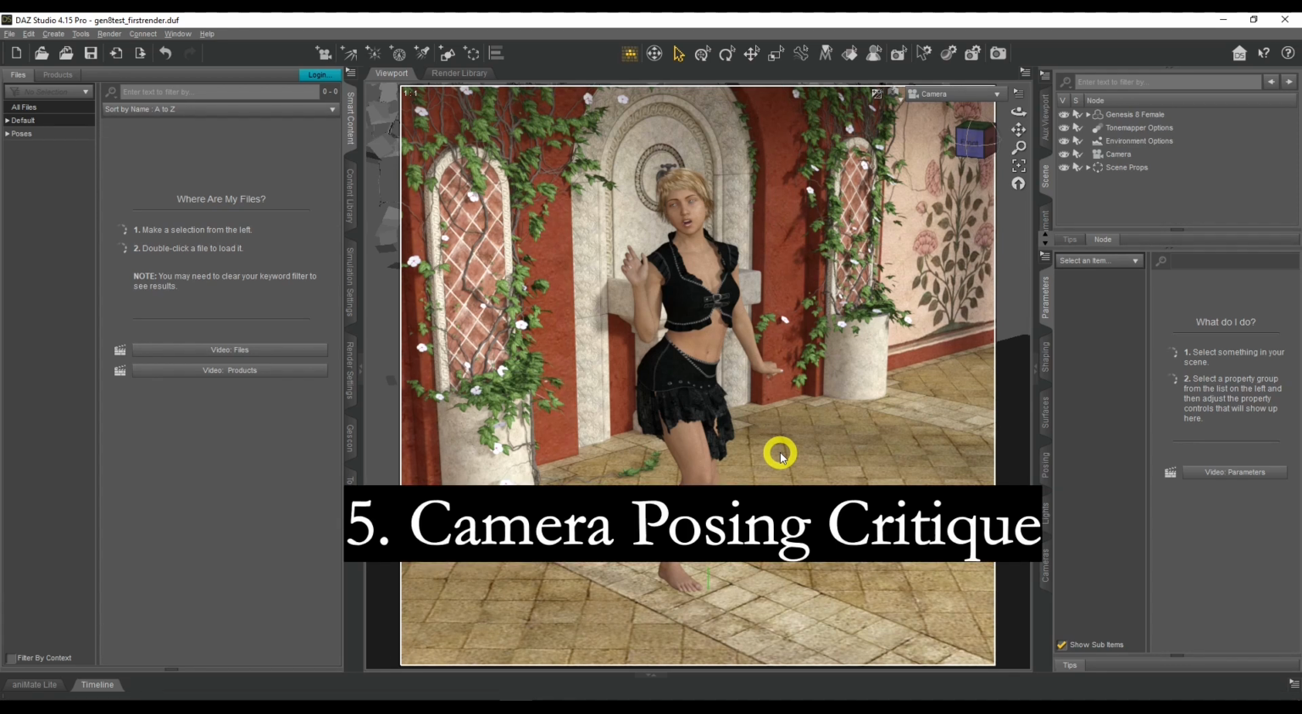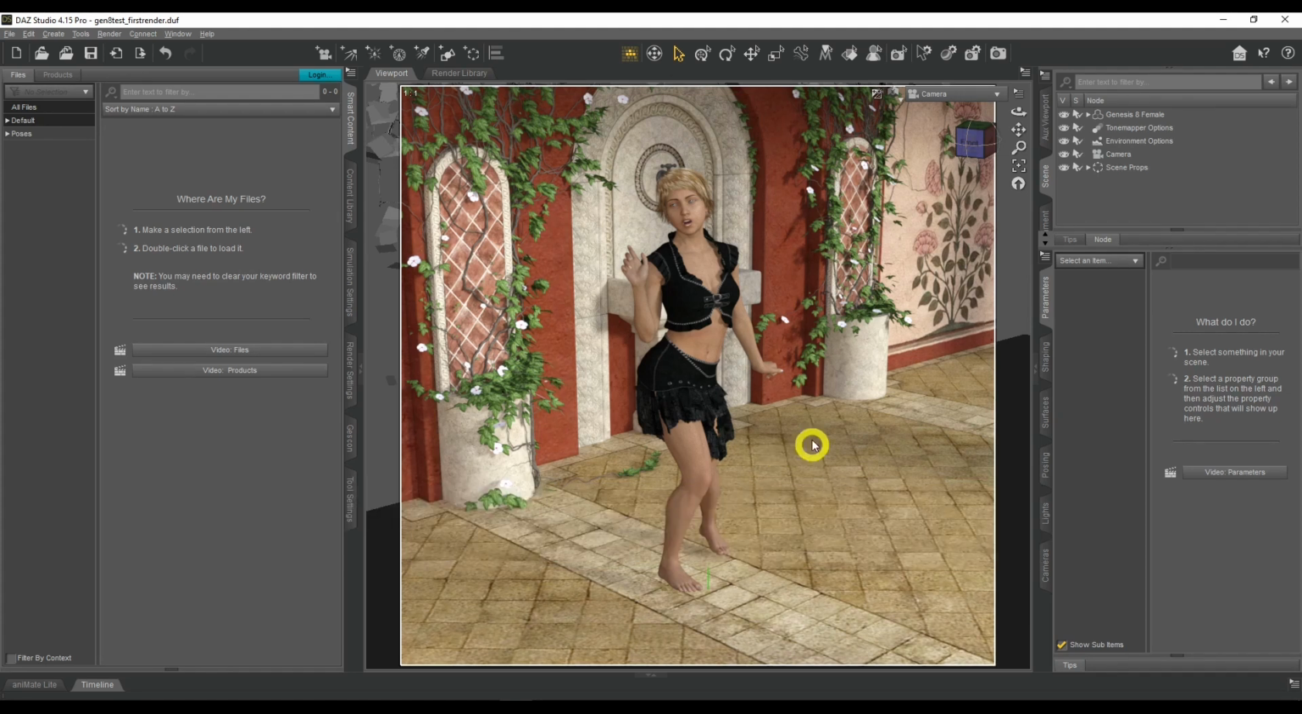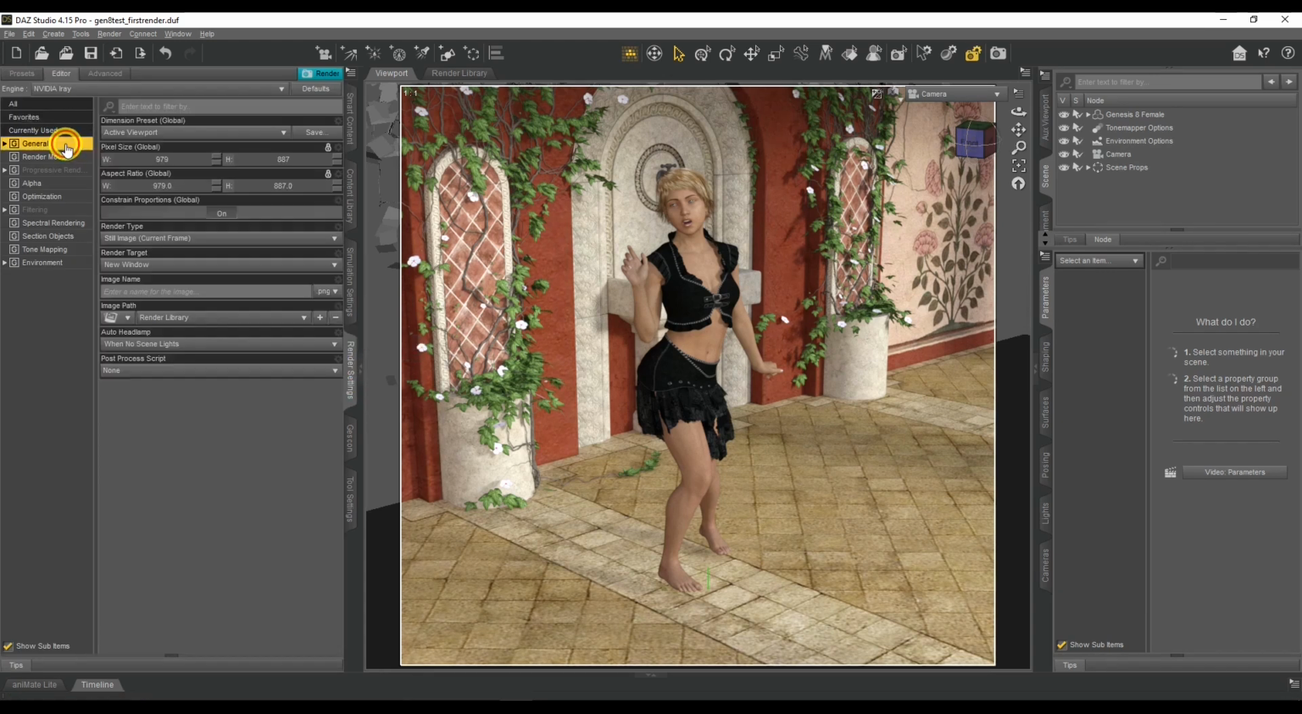And finally, number 5, camera posing. So let's have a look at the camera. This is the camera here that I decided to go with when I did the render. So if we go to render settings here, we have a look at general here. I'm actually using the active viewport dimension, which means this is being rendered here like this using these preset dimensions here. So I didn't know about this when I first started DAZ Studio. I had no idea you can choose specific dimensions. I just hit the render button and off we went.